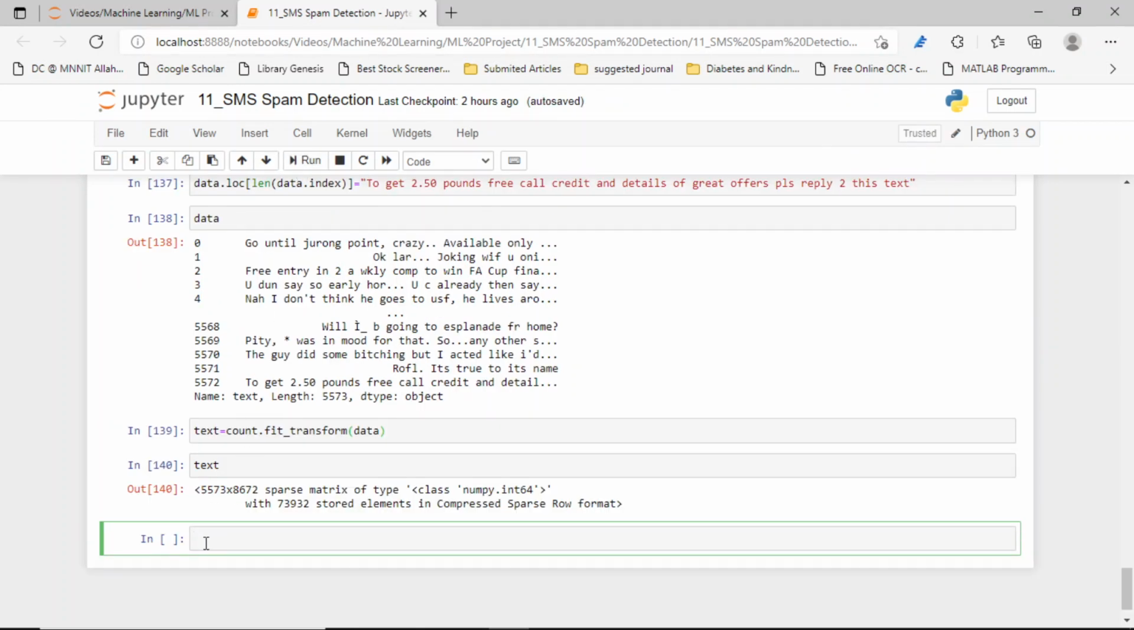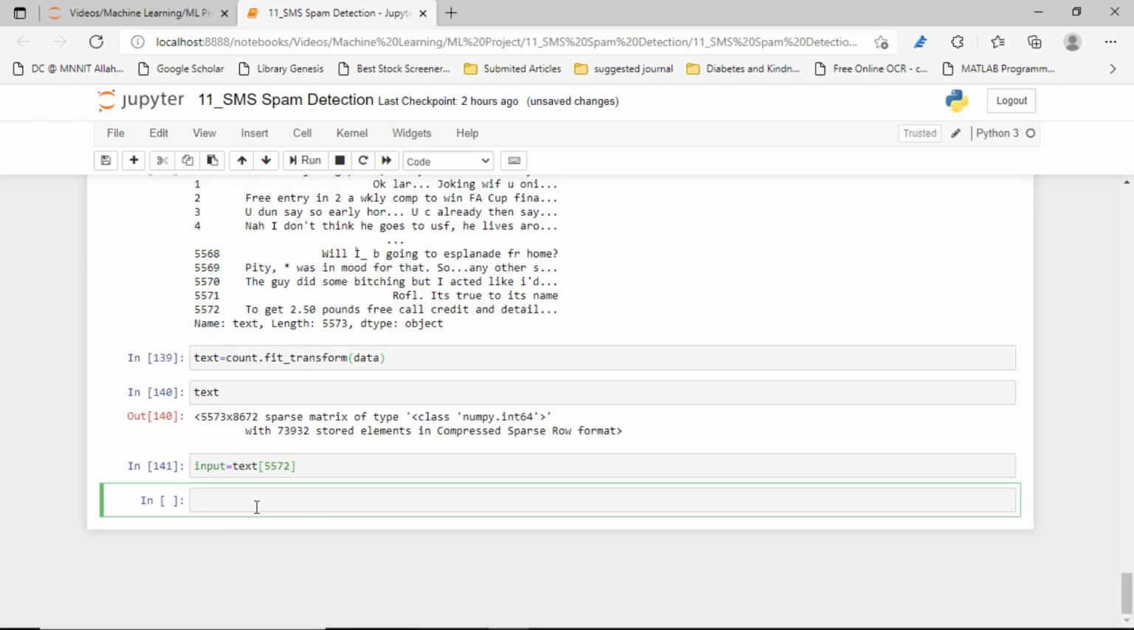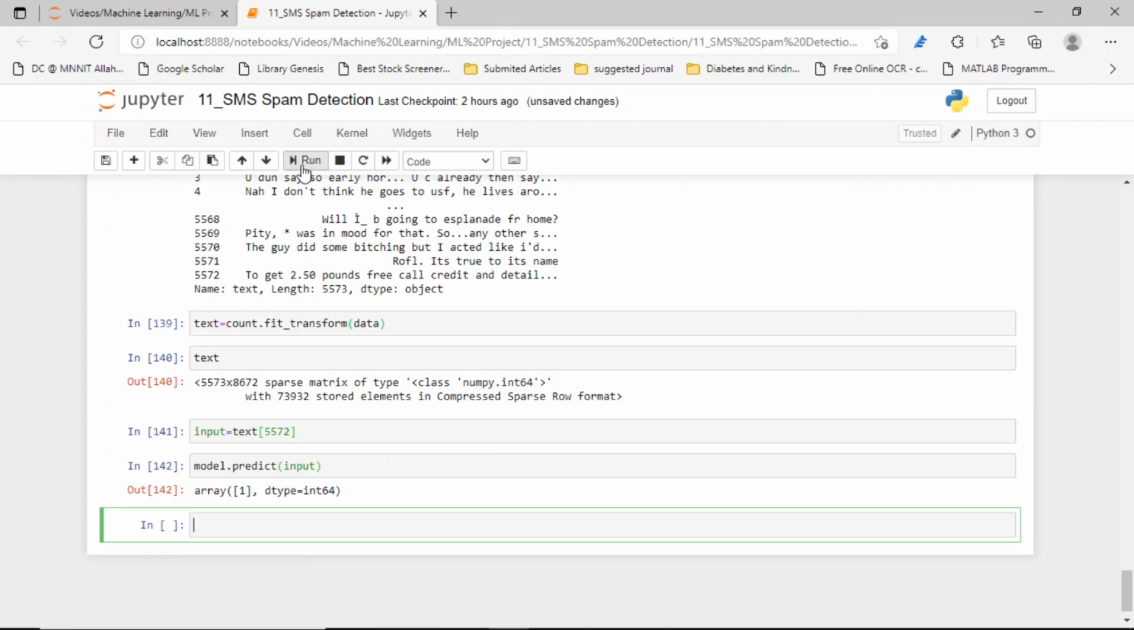Now here our input will be the text at index 5572. Yes, now let's predict that text. Model dot predict on this input. Let's predict it. Guys, you can see it's predicted as a spam text.